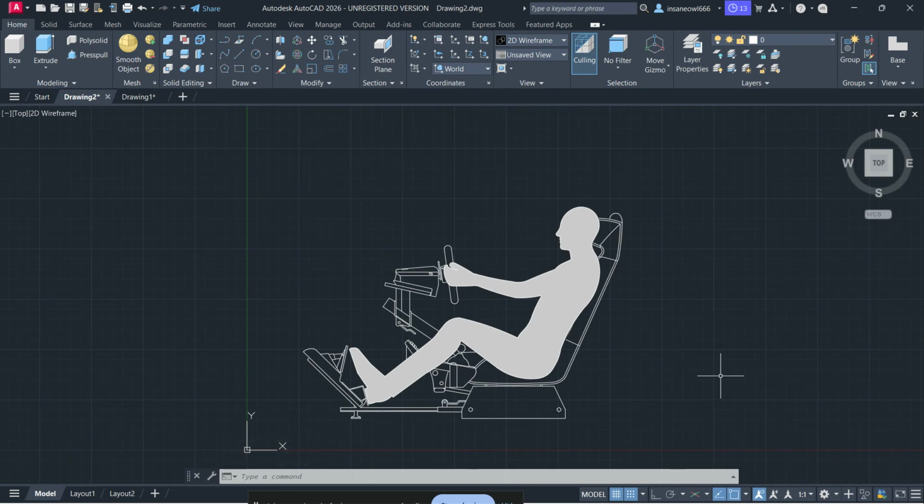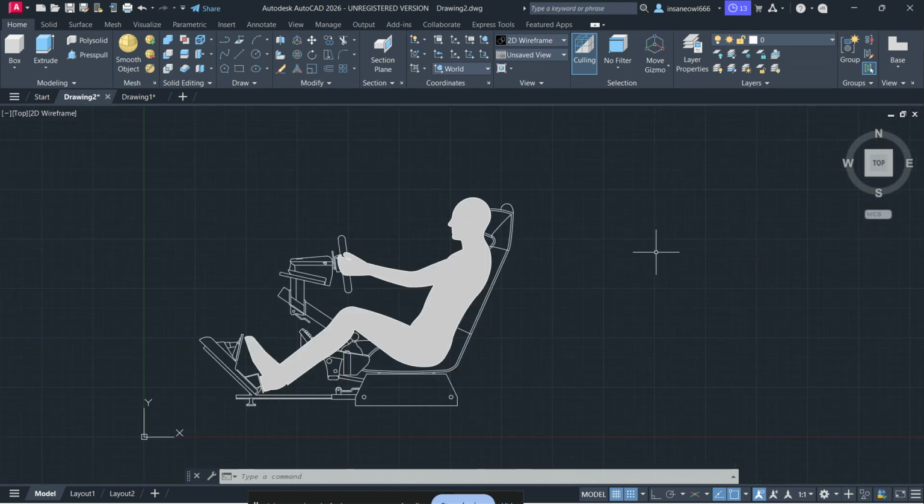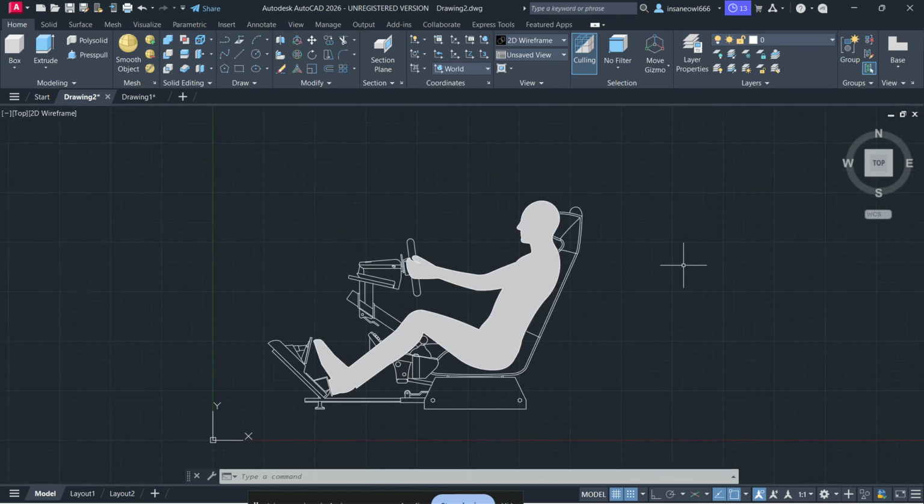If you enter 2 and press enter, the wipeout frame will show on screen but it will not print. This is a great middle ground option if you want to keep the frame visible for working purposes but still keep it out of the final output.